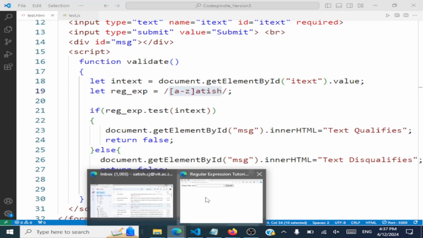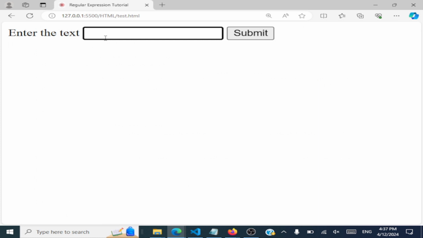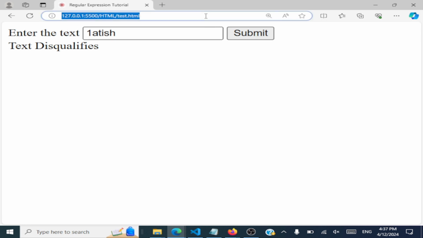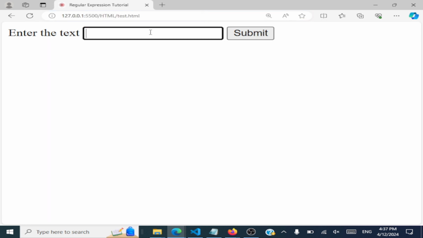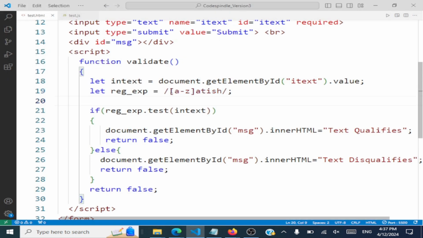Let's go to this output. Let's check. Say if I start with lowercase satish, text qualifies. If I start with the number 1 atish, what will happen? Disqualifies. So we are forcing that the first character should be a character between a to z, lowercase. What happens if I start with uppercase Satish? Text disqualifies because we have given just a to z and that is lowercase.